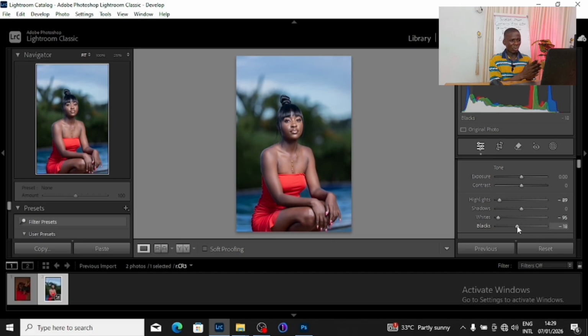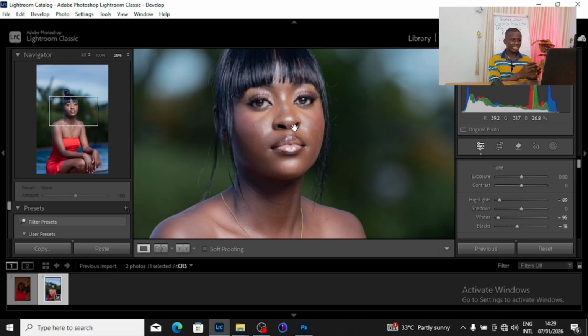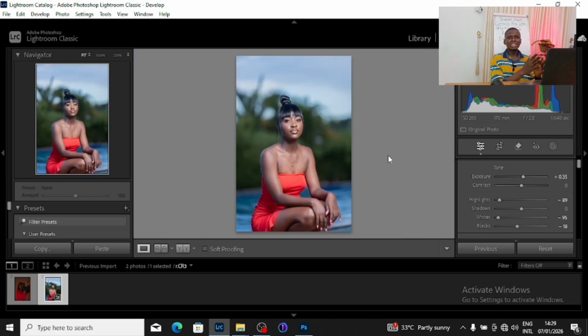Now, what we are going to take forward a little is the exposure, to bring back the details. We are going to take it forward a little. Now, this is perfect. The next thing we are going to do is take the shadows backward a little, and this is okay.